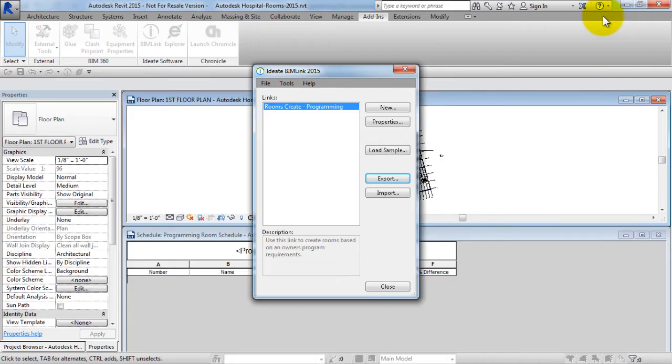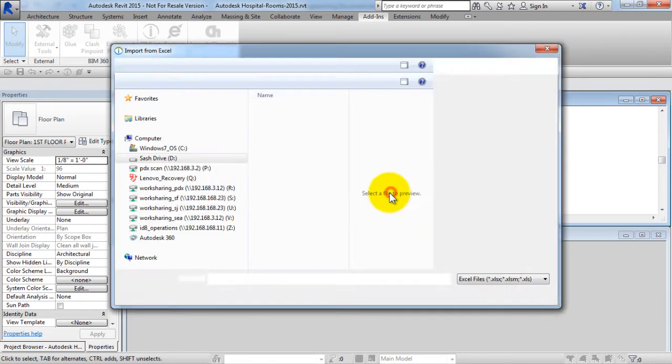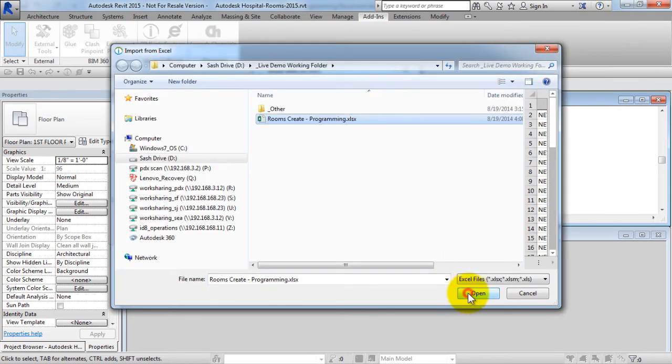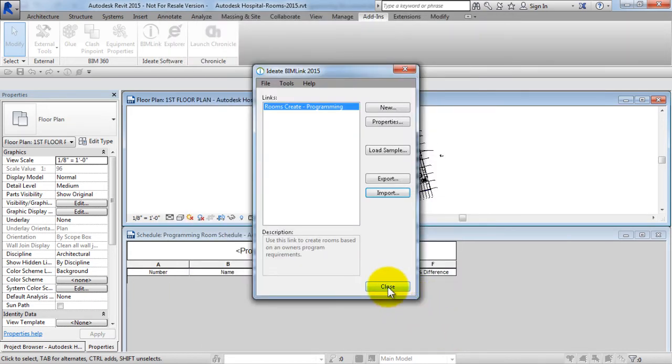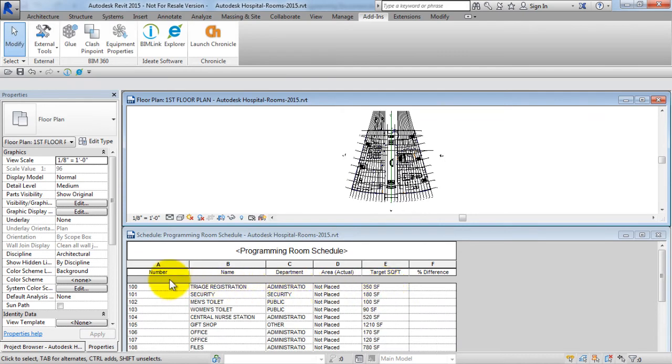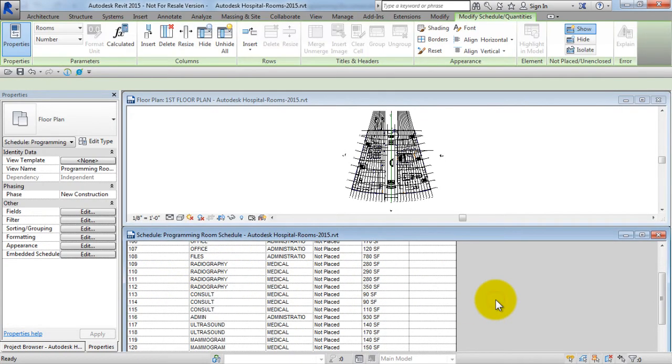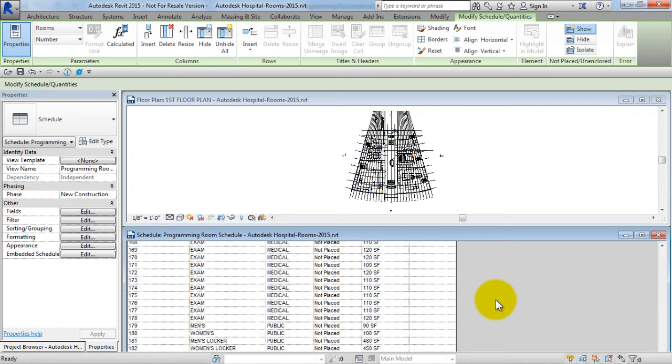We will now return to BIMLink to import our recently edited Excel document. We'll select the Excel file, and once in BIMLink, we'll review it for any errors and warnings. We'll then click on Import, and then finally, we'll click on Close to complete the import process. As you can see, all the rooms from our programming document are now in our Revit model.